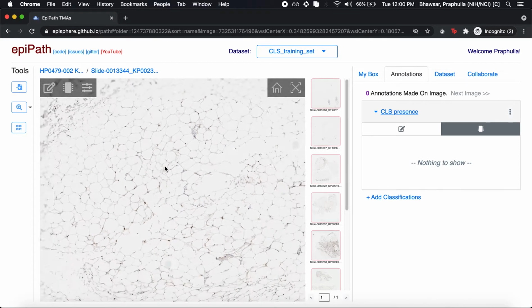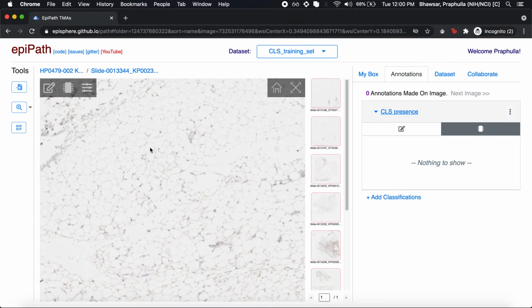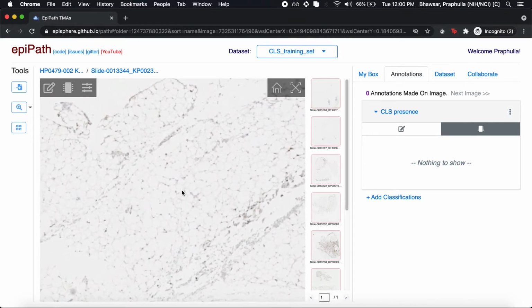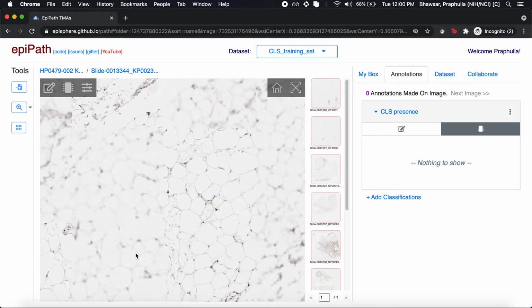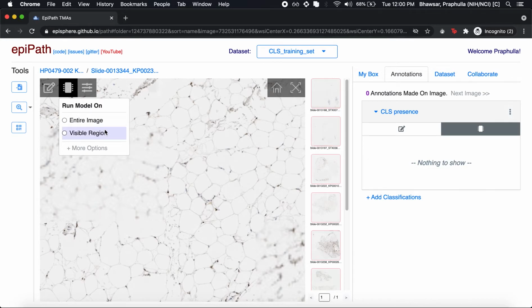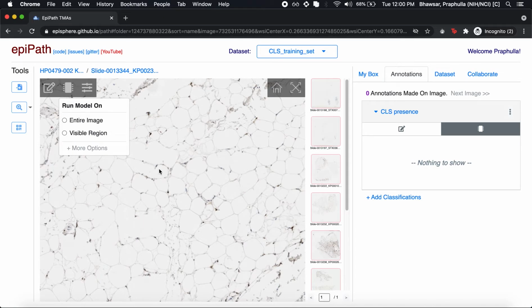So let's in fact try that out. I think maybe this area should be good. So yeah, I think this is my region of interest. I zoom in there and I click on the second option on the top left, and we can see I have two choices. I can either run the model on the entire image or on the visible region, the region of the image that I'm seeing right now.